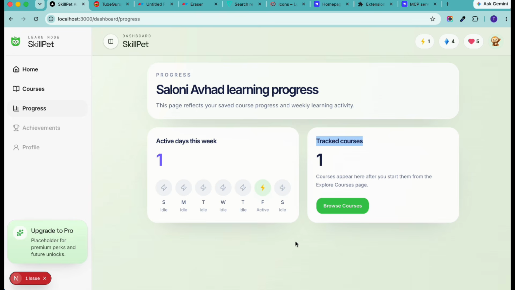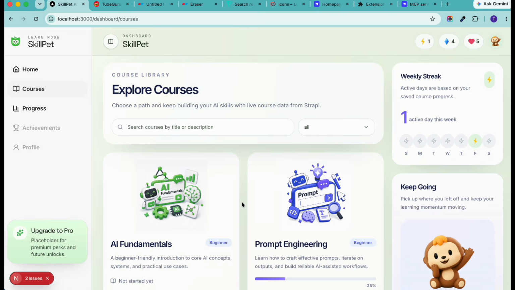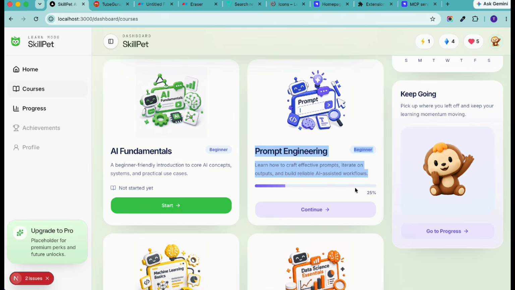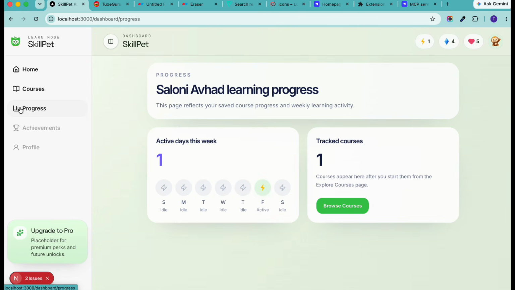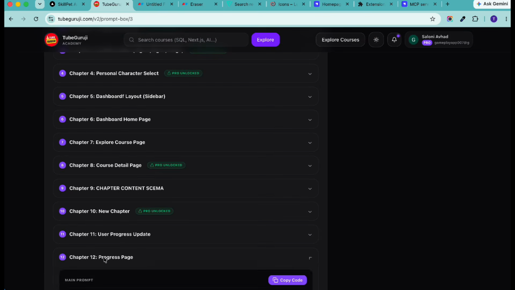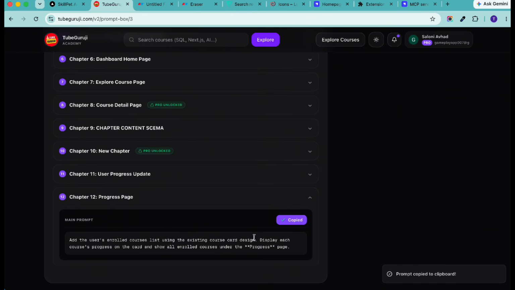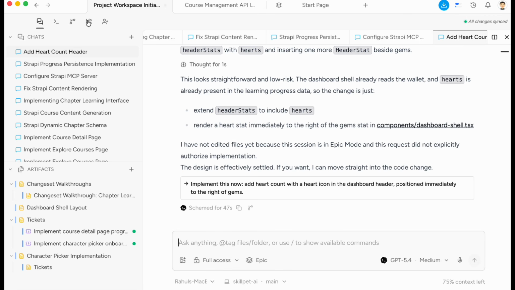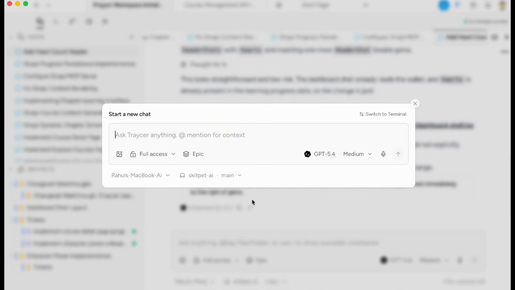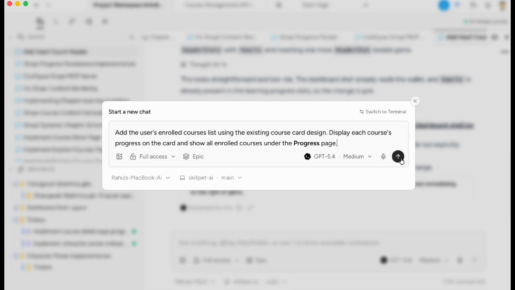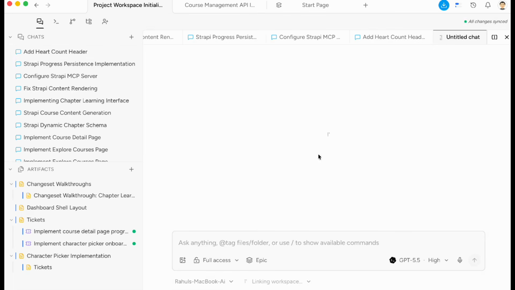So we are going to add that ongoing progress course, because under the courses we are showing all the courses, and some courses which are in progress we are showing with this progress bar. But under the progress, the user can see all enrolled courses on this particular page. So inside the TubeGuruji prompt box section we have this small prompt. Simply copy that, and then I will open a new chat, paste the prompt which you copied, as simple as that, and then send this.